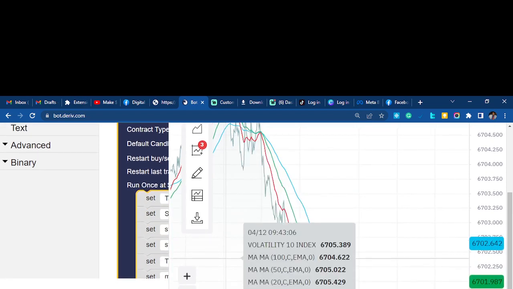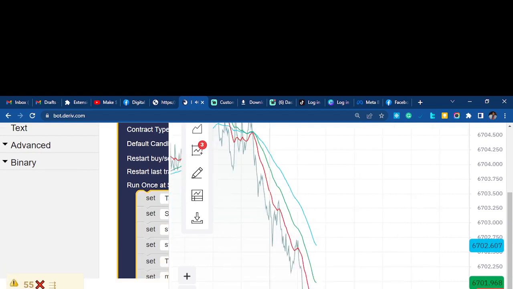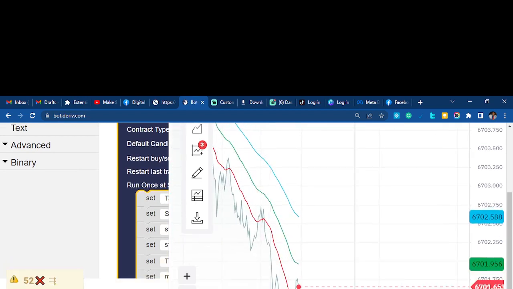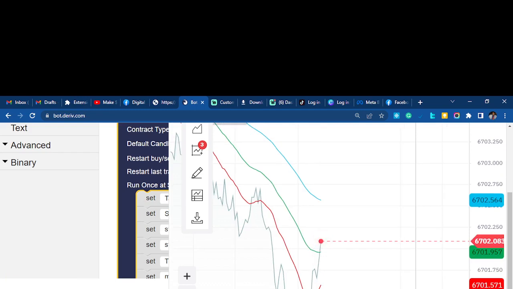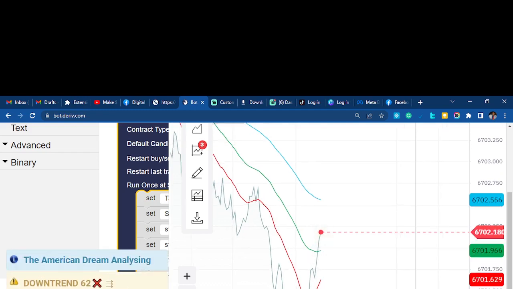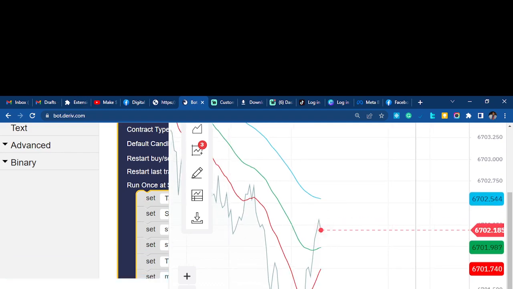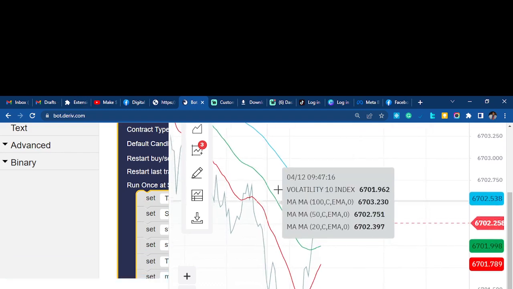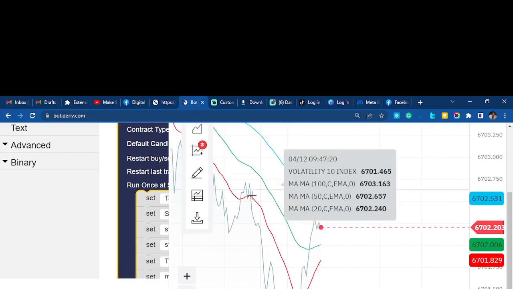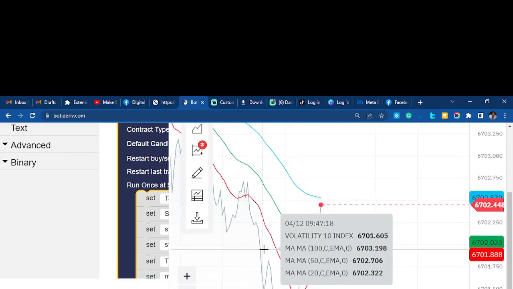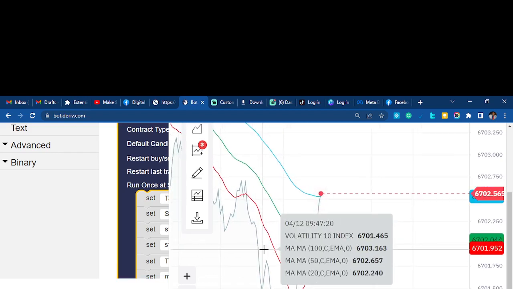Because for me, I always recommend that if you're trading and you find that you start making too many losses, it's always a good time to exit the market. So I have these indicators here drawn into my account to help me know when to enter the market or when to exit.